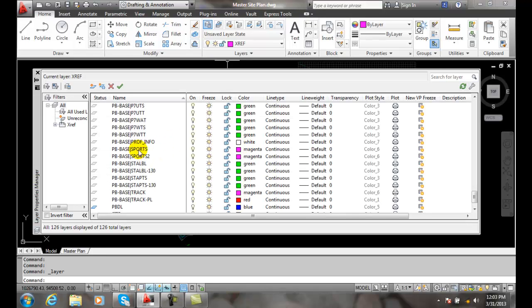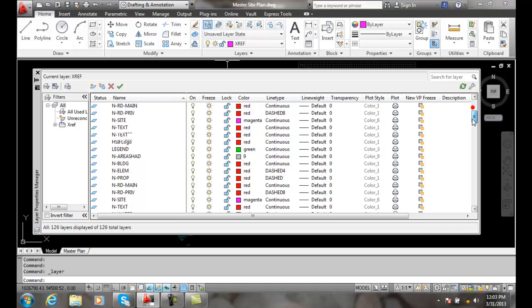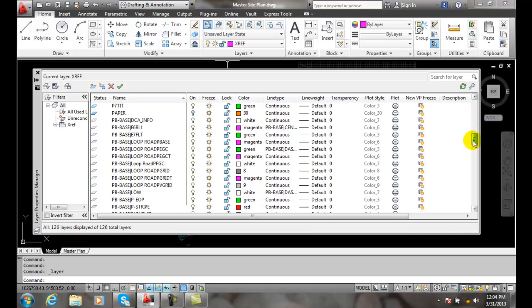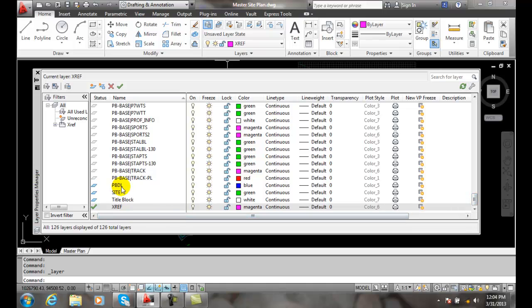You'll see that my base, PB base, that's one of my X reference files, and then it has all these layers here, sports 2, etc. So you see that it has the normal layers here for the host file. Then it'll have all the layers for the base file, and then it'll come down and it'll have, at this point, a few more layers from the host file.